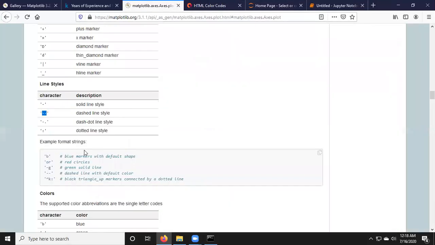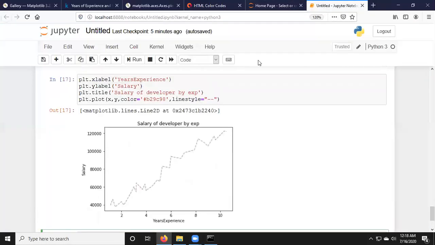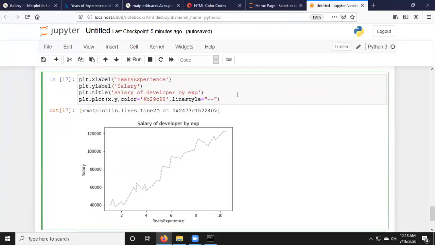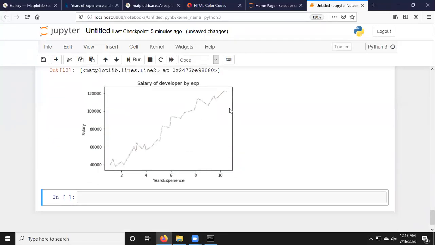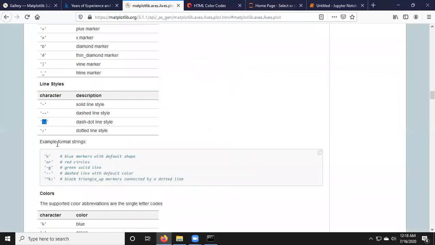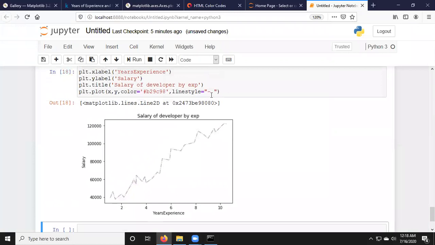Then you can copy another format also. Check out, you can copy this one, dash dot, come back here, remove this, and paste dash dot. Now again execute this one. Now check out, it will give dash dot format. In this manner, you can check all the lines here. If I do not give anything, then by default it is the solid line. So in this manner, you can specify the line style.